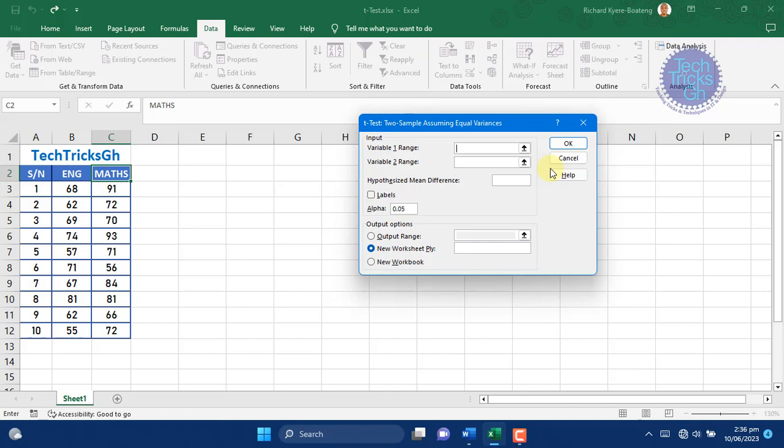When the t-Test: Two-Sample Assuming Equal Variances dialog box appears, place the cursor in the rectangular box next to the Input Variable 1 Range and select the English range. Again, place the cursor in the rectangular box next to the Input Variable 2 Range and select the Maths range. Now check the Labels.